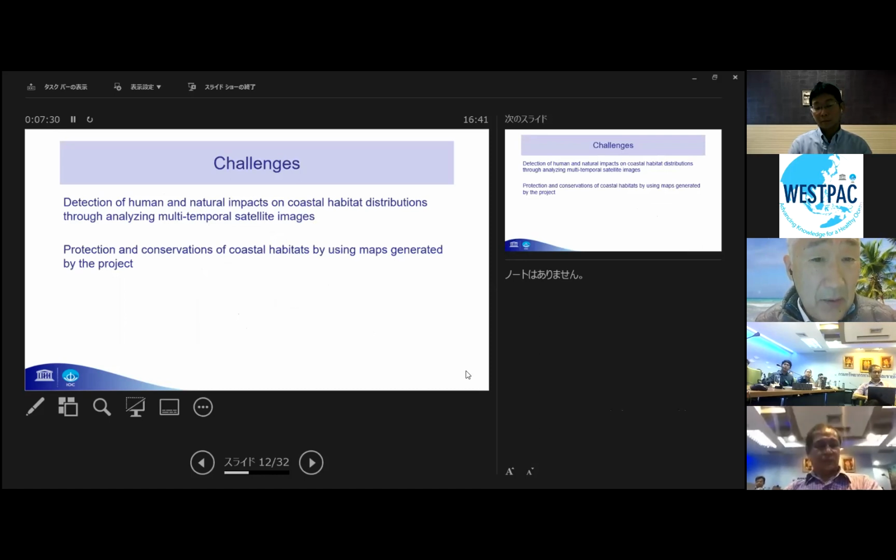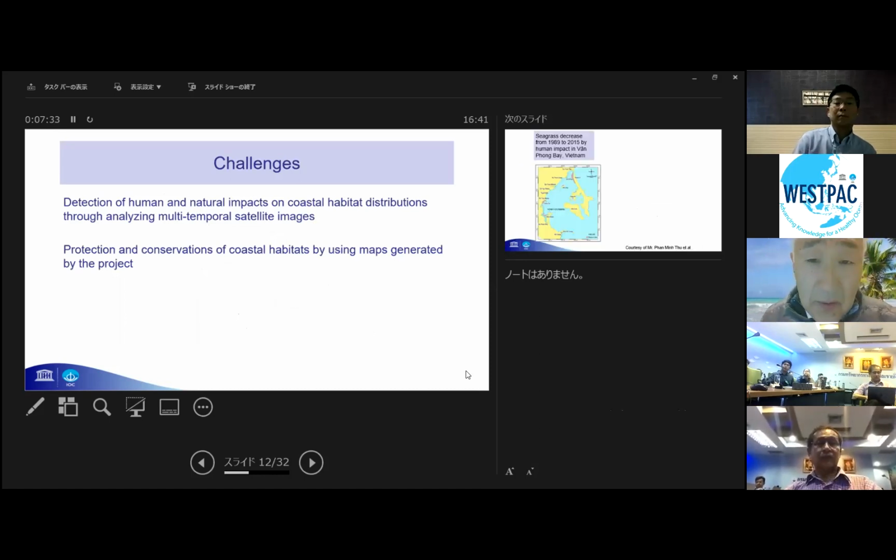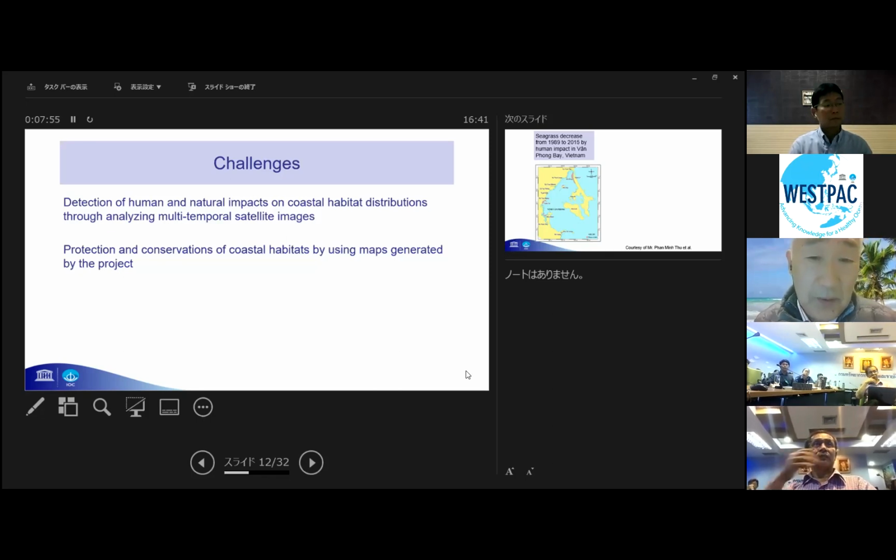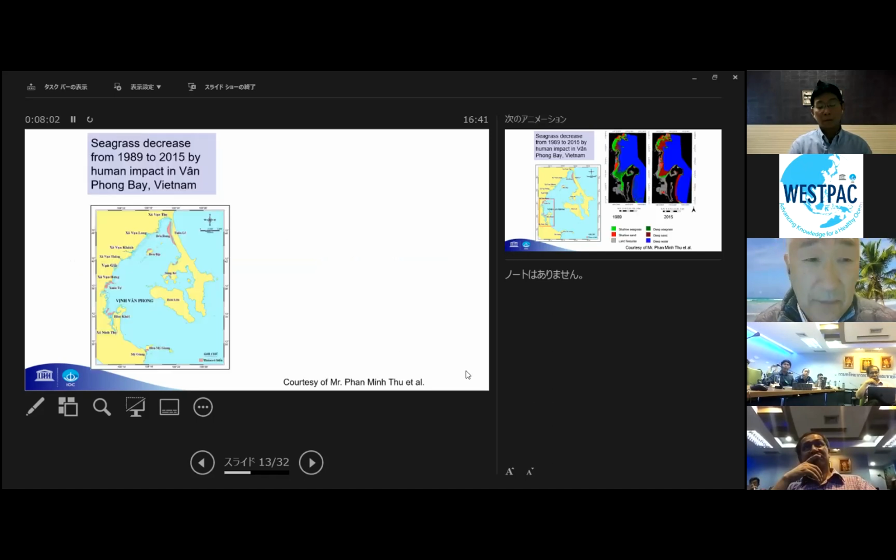After we can analyze the series of satellite images, we can detect the human and natural impacts on coastal distributions. We can also set strategies to protect and conserve coastal habitats by using the maps generated by this project. Some examples are in Thailand and Vietnam.